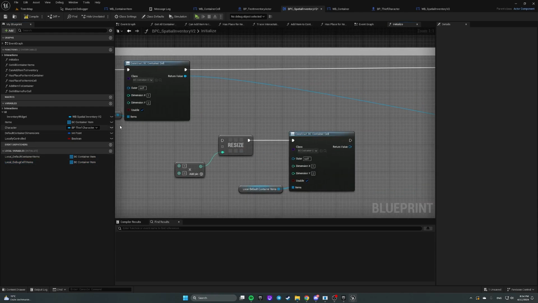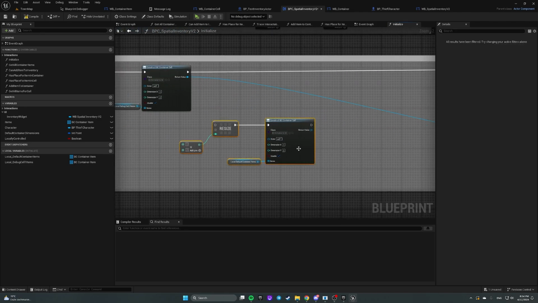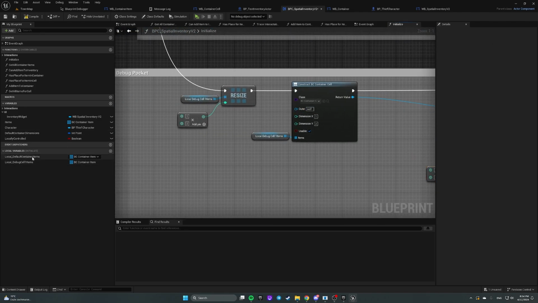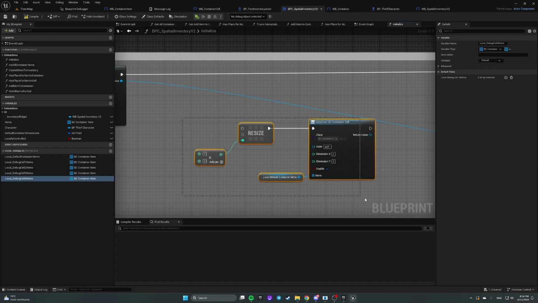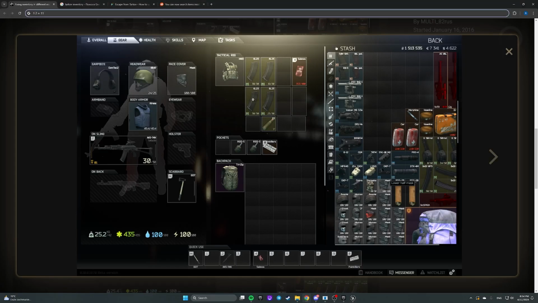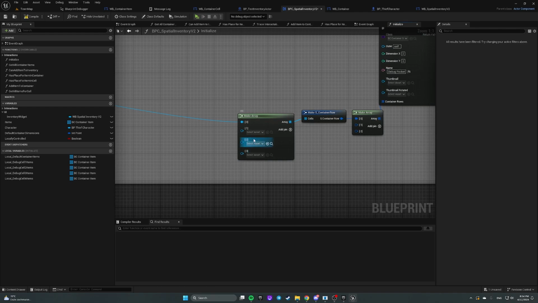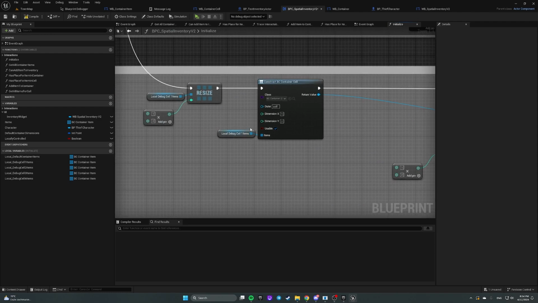Now let's duplicate it. Debug cell 2 items, 3, and 4. So I think we will not do a second row. I think 2 rows will be enough. Remove 2 rows. So that's the first row, and it's the first cell of the row.